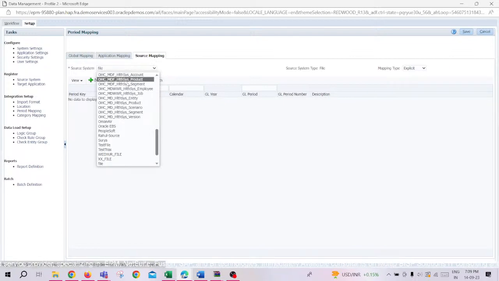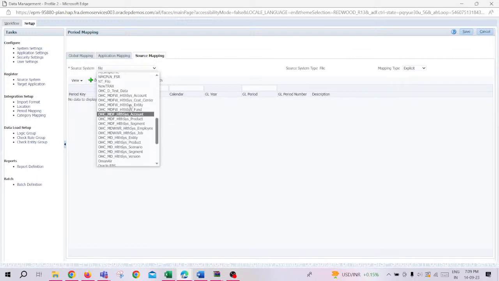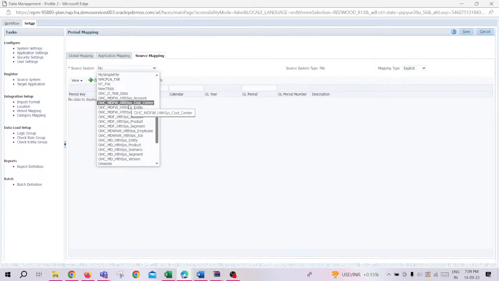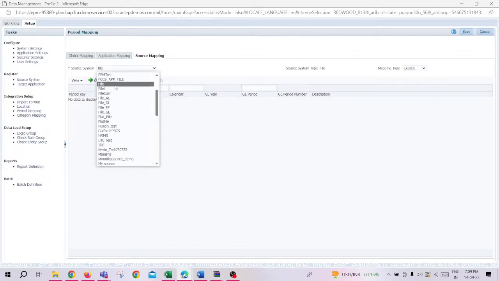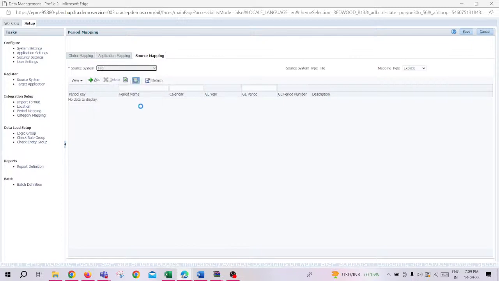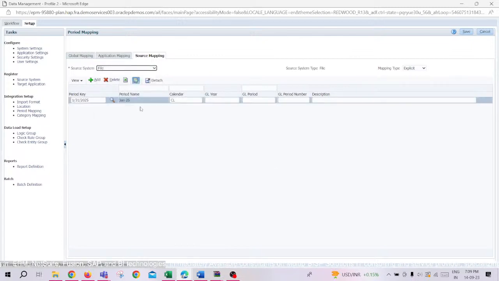In my application mapping, I have already collected the period dimension mapping. That's why I didn't do the period mapping in the target application mapping. I have done this period mapping over here where I have selected the period, and my calendar is going to be CL. So like that, I will save it.